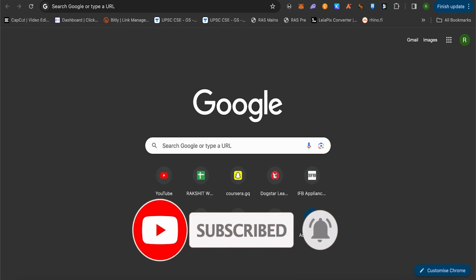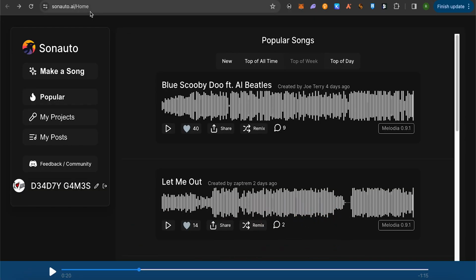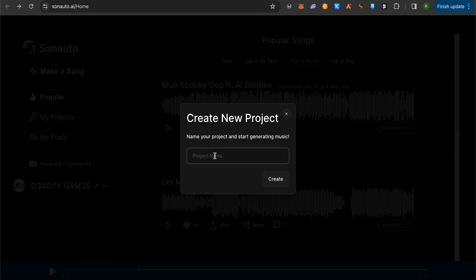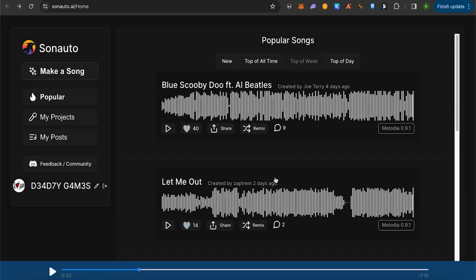For this, just simply open up sonato.ai/home and after that sign up using your Gmail ID, and it is quite easy. And after signing up, just click on this option of make a song and then name this particular project as T or anything that you want to. So we are naming it T for now and click on create.